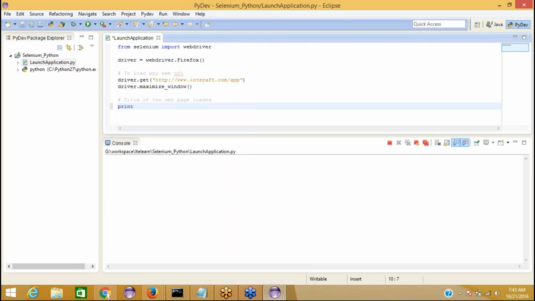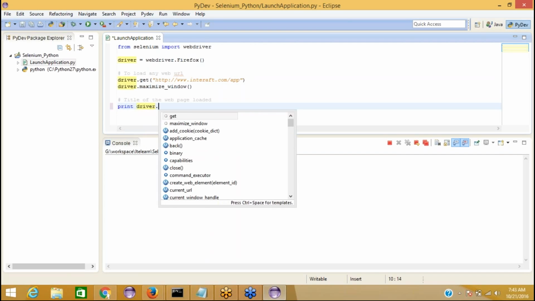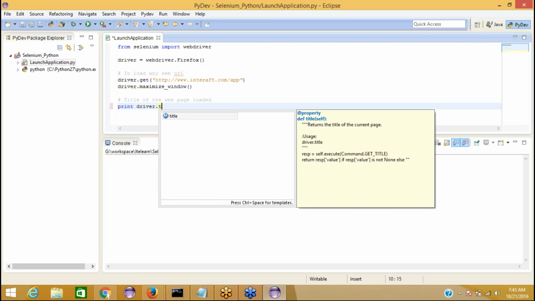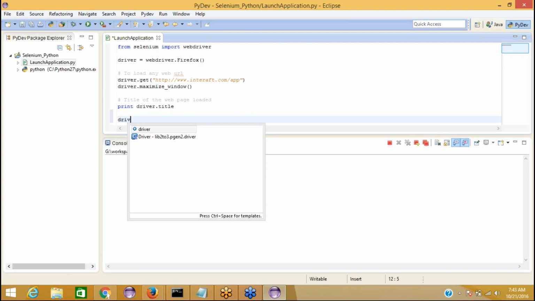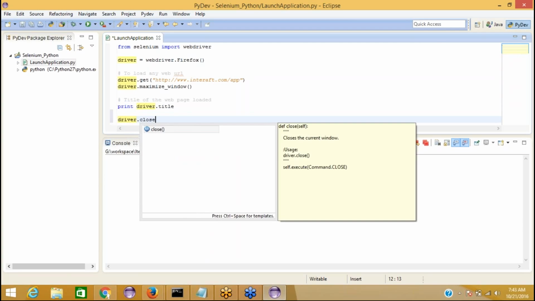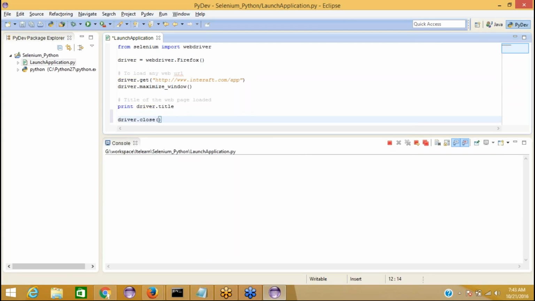Print driver.title, which returns the title of the current page. Let me try to run this, and once I am done with this, make sure you always close the browser. This is very important to understand.